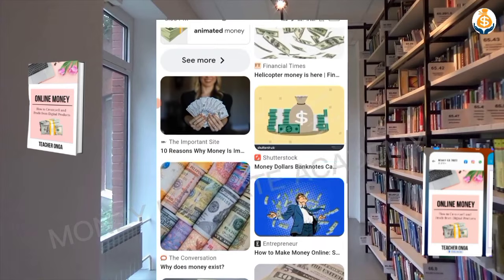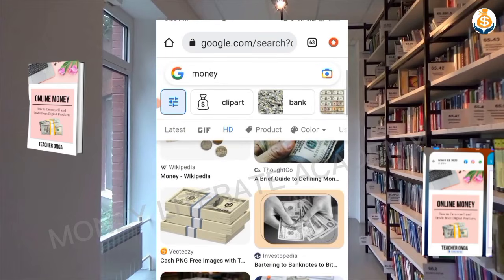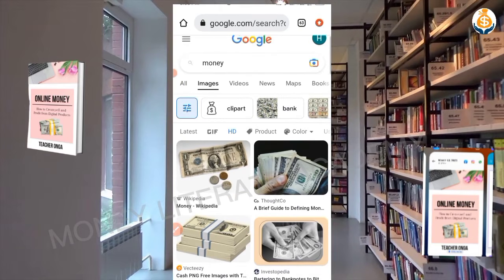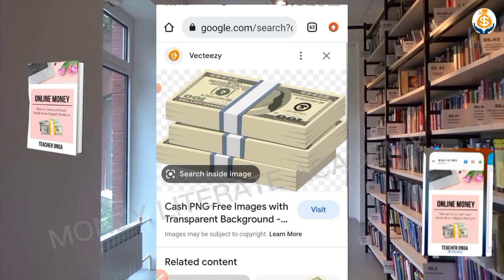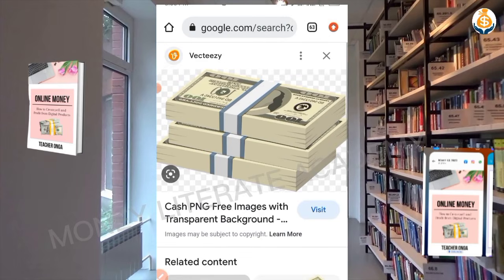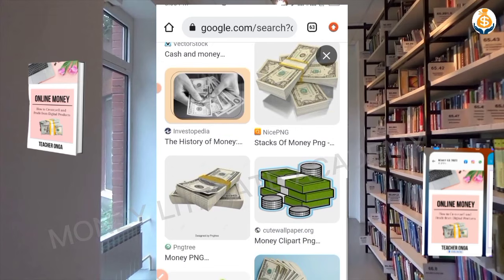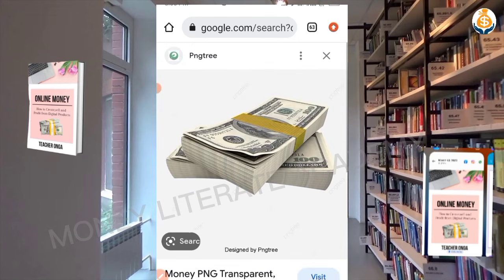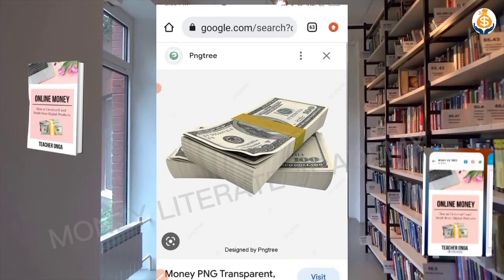So you can download any of this money, so that you'll be able to insert it in your ebook cover. So which one should I download? So you can choose any of this. So I click on this. Then you long press to download. Download images. You can download more, and then you choose the one you want to use.